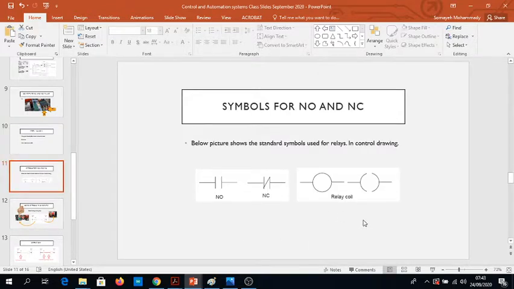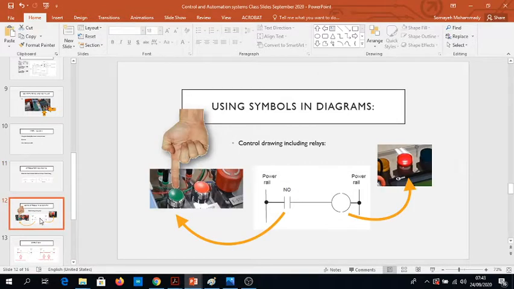The software that we are using in the lab has this shape for the coil, but in some software you might see this symbol also. So now I'm going to show you how a control drawing is related to what we actually see in the lab. What we have in the lab is these switches.